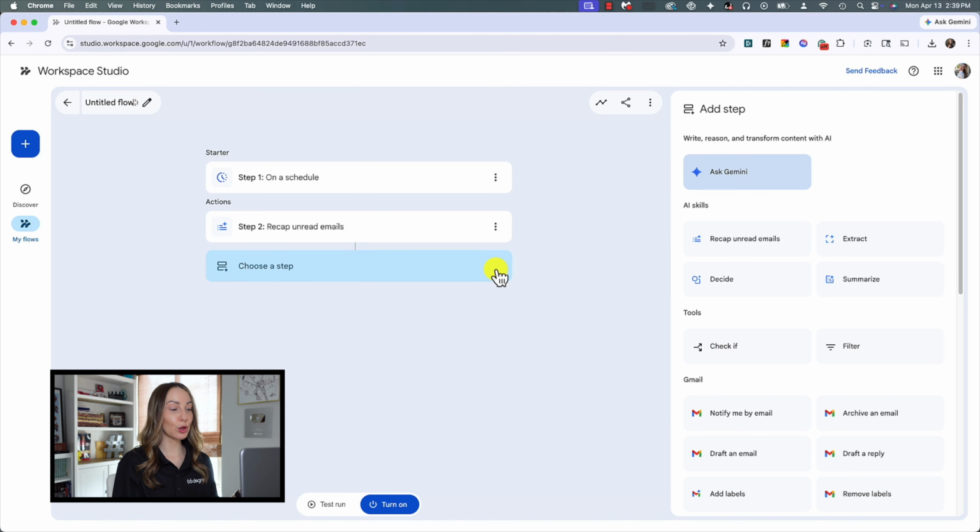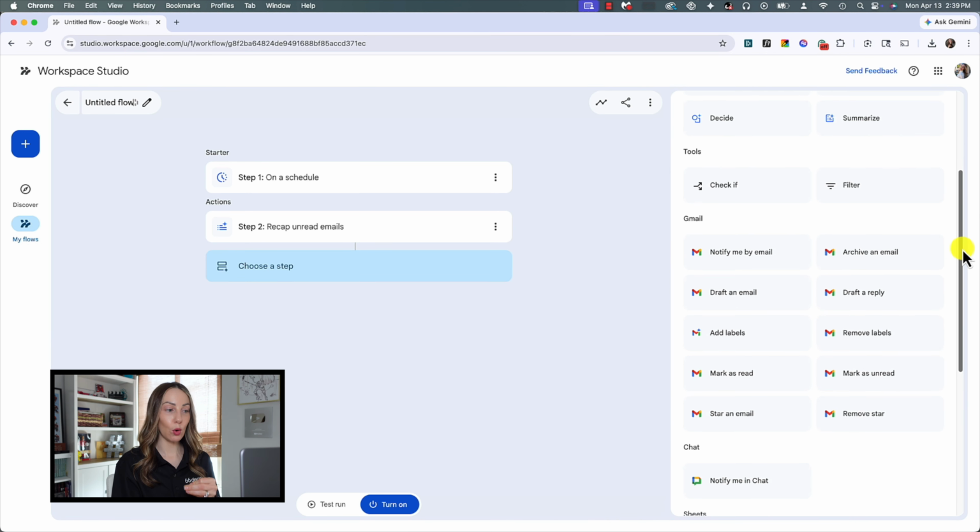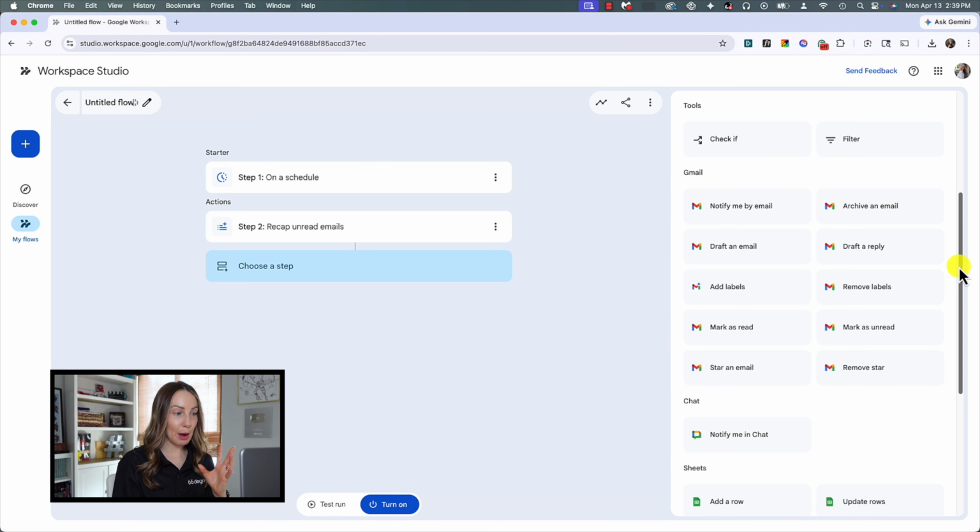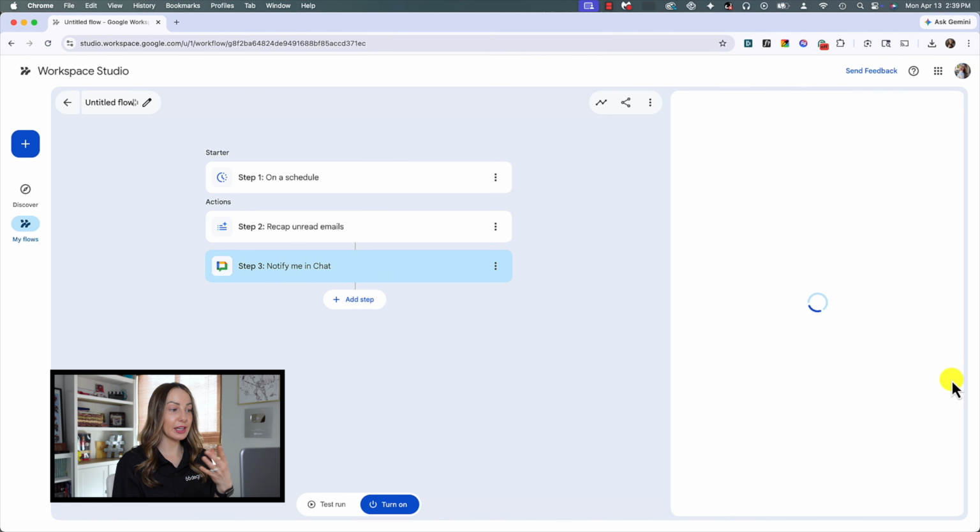And again, here we're going to choose an additional step. Each step is going to have its own unique requirements. So we've said we want a recap of unread emails, but we should add a step of how we want to be notified of these. Maybe I'd like to be notified in chat.